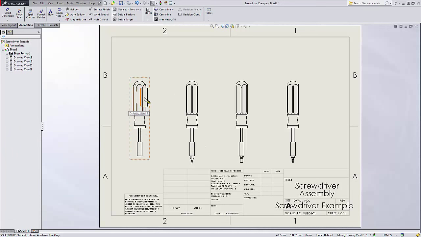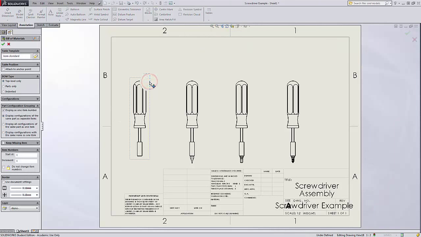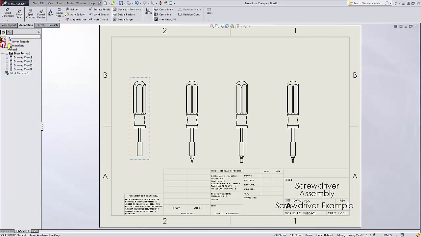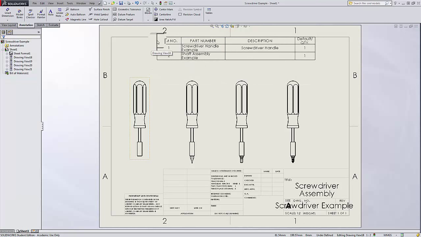So this is an assembly. This is a subassembly. I didn't want it to show the parts. So I'm going to go to Bill of Materials under Tables. Click on this one here. And I want Bill of Material type top level only. I'm going to hit my green check mark. And out pops this table.